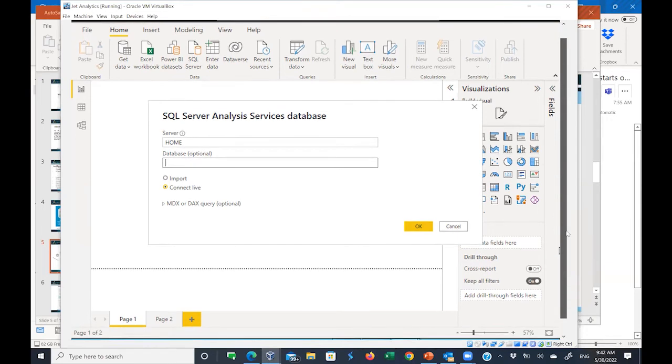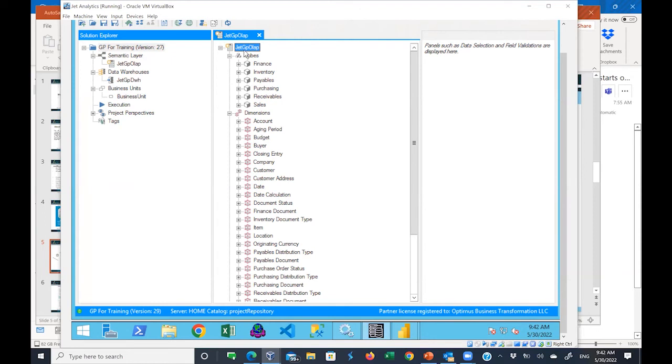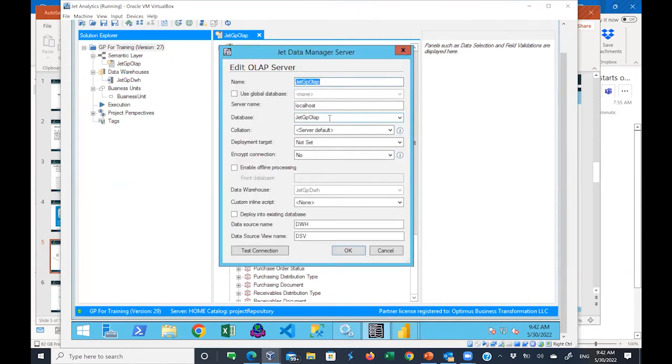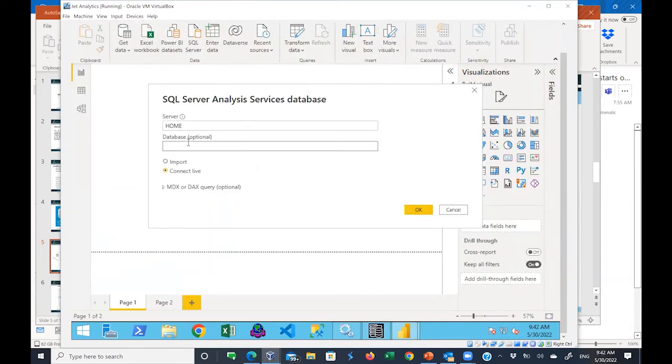Do you remember when I asked you to just put in your mind's eye the name of this database, Jet GP Olap? If I right click here, that's the name of the database, Jet GP Olap. So I'm just going to copy it and go back to my connection. Good. So on my home server, I'm going to connect to an analysis services database called JetGP Olap.